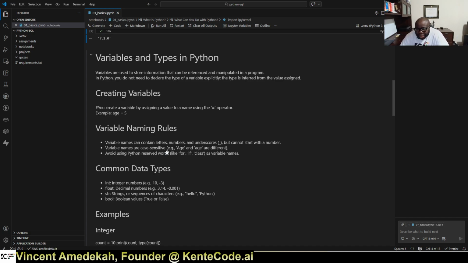So, for example, I can create a variable. Look at this. I say age equals 5. You just use the equal sign; age is the variable, and the 5 is the value you are putting in there. And Python will know that this variable age is keeping a data type integer because what you put in there is 5. So it knows by itself.